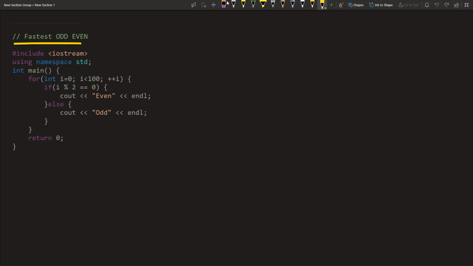So first is odd and even number. Many people don't know how to find odd and even numbers fast. They know what to do with the modulo operation here, but is this the only way? No. There is a better way which will actually take so much less time.